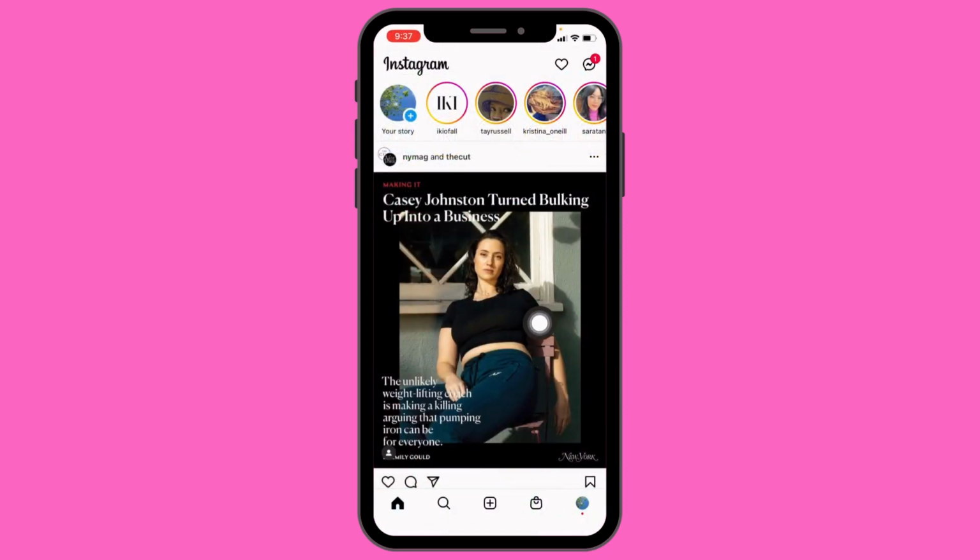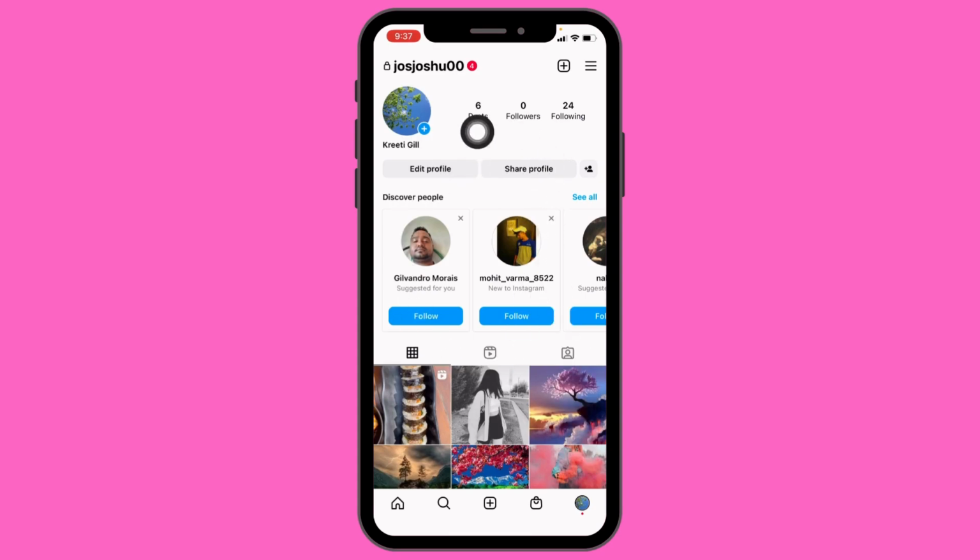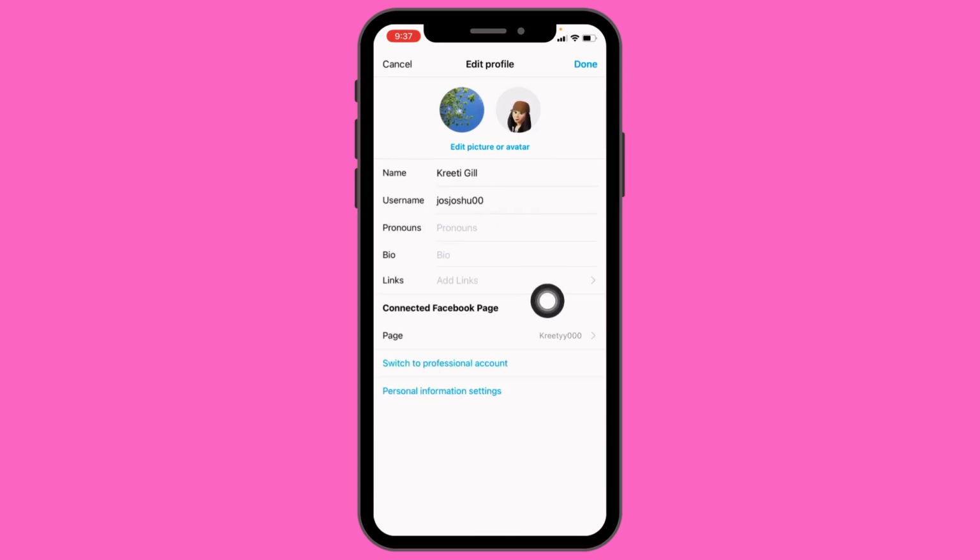Your home page appears. At the bottom you can find different icons. Tap on this profile icon. Your profile appears. Now tap on edit profile. Tap on this option, bio.